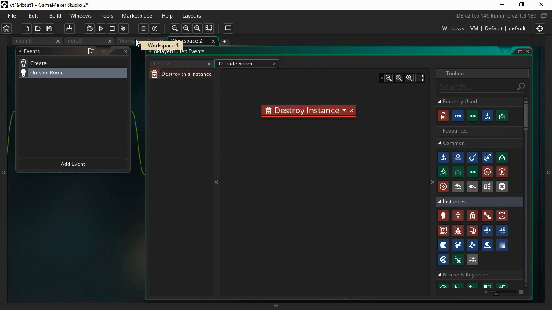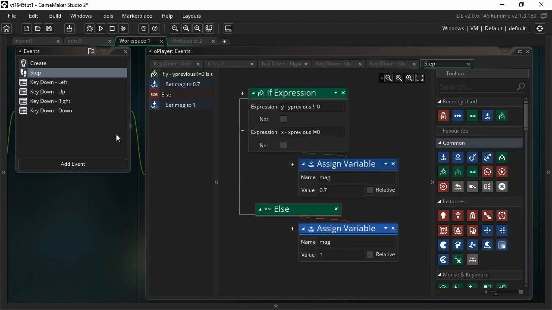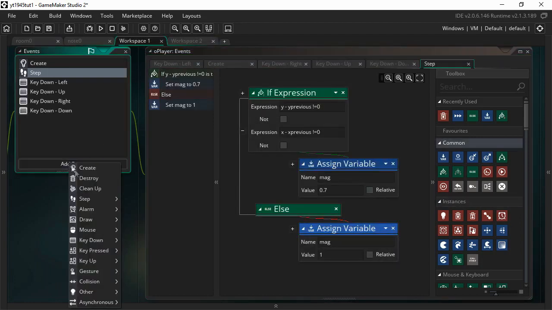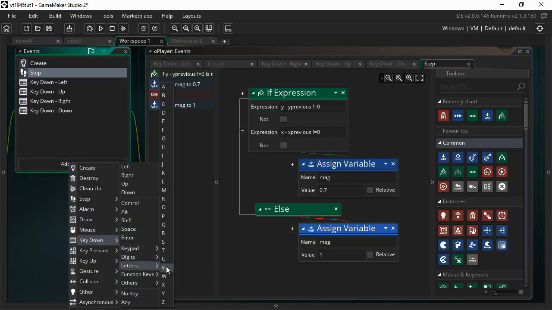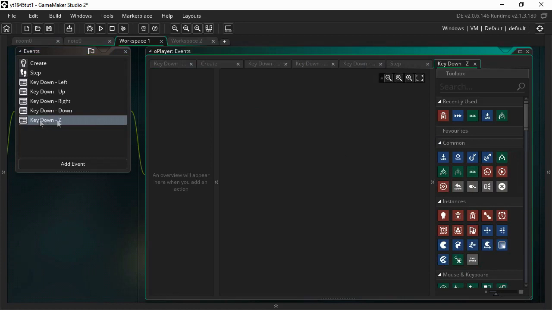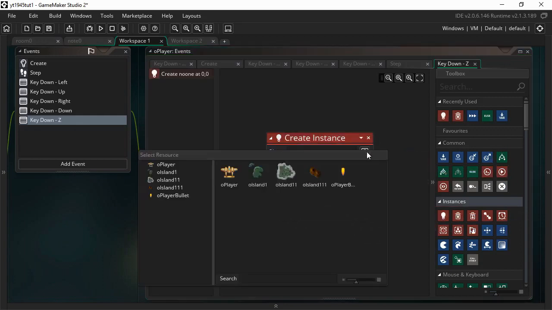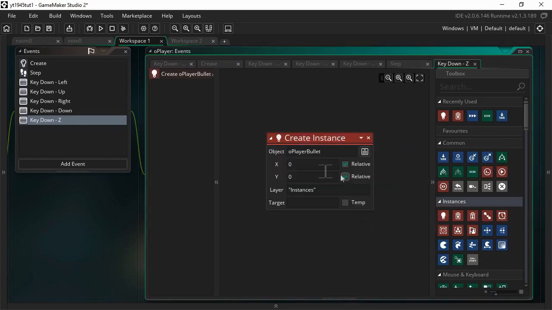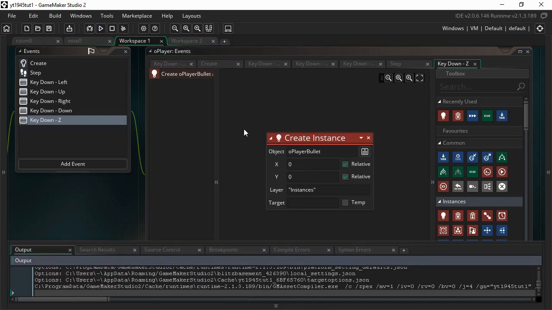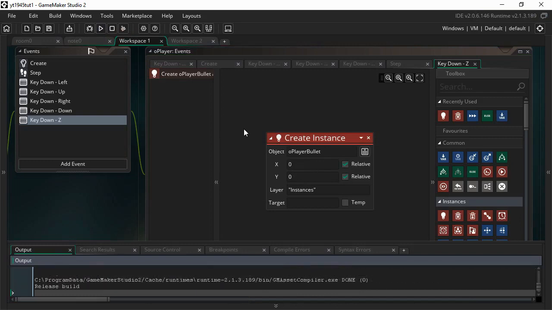Now we can go back to the player and add an event for key down. We use the letter Z. When the player presses Z, a bullet is produced. So what we do here is create an instance of a bullet, and it should be relative to the plane's position, 0, 0. Now if we try that out, there's going to be something very weird happening here.